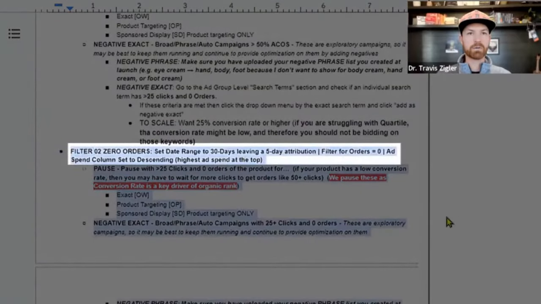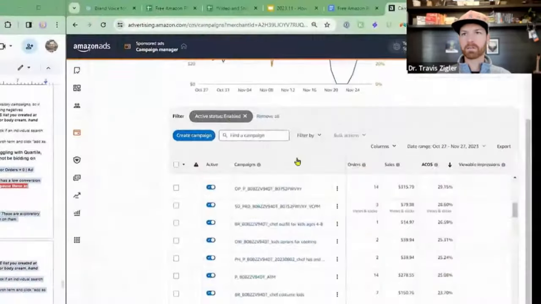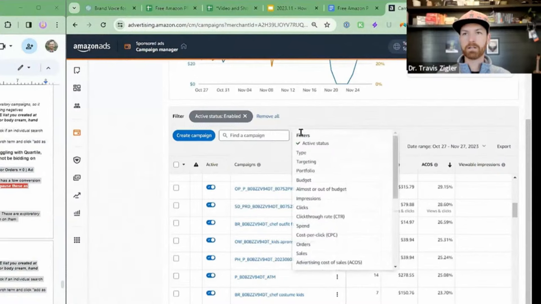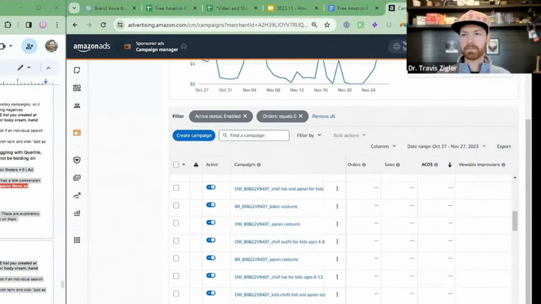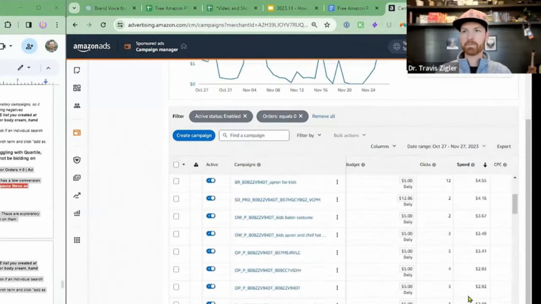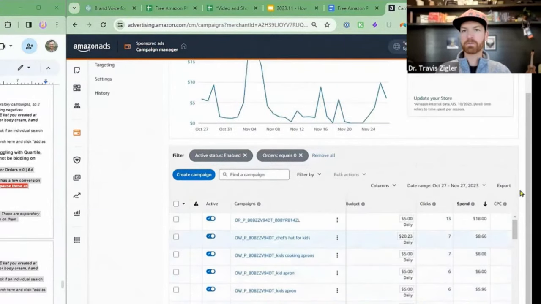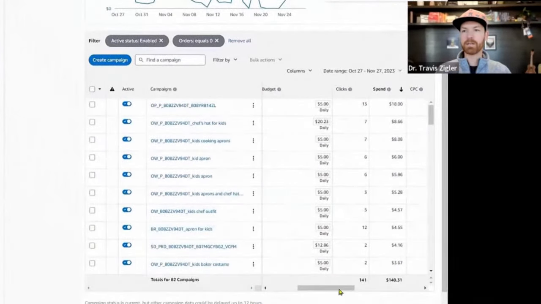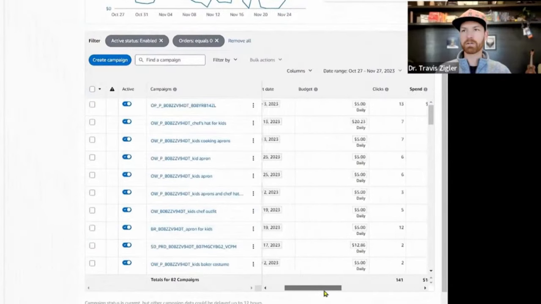It's going to be 0 orders. So we're going to do that same thing. Come up here, enabled. We're then going to filter by 0 orders. And then we're going to sort it by ad spend, with the highest at the top. And we're going to do the same thing. So we're going to look for things that have been spending a lot but making no orders. So I know that these have 0 orders, so I don't have to worry about ACoS.